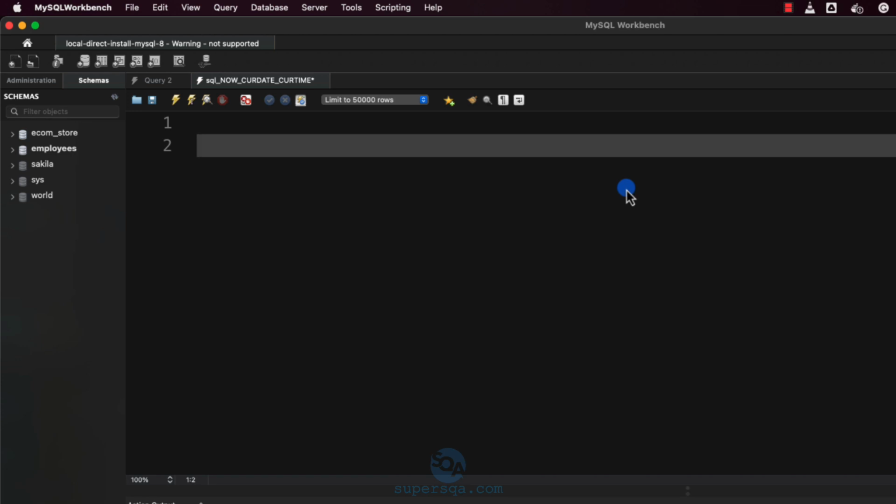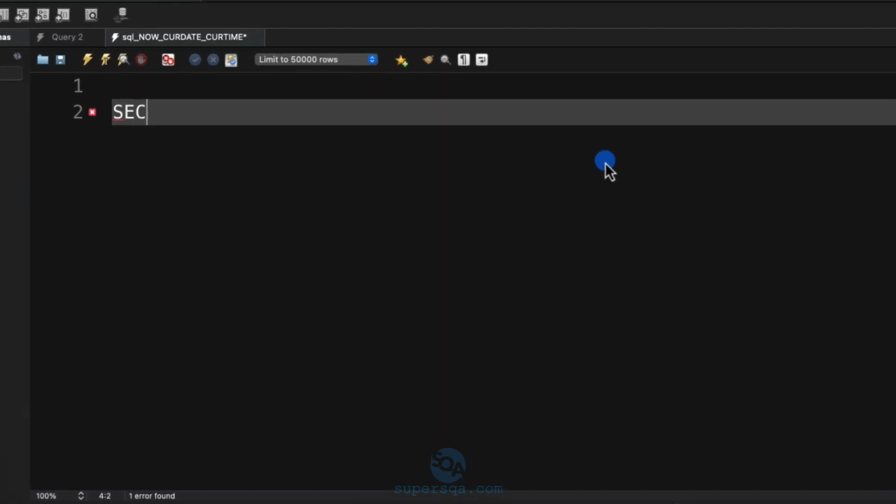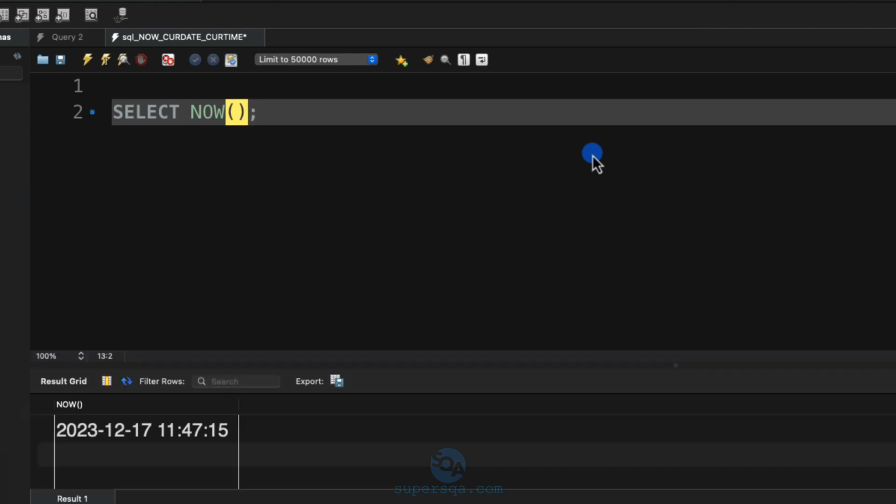In this case, it's running on our machine, but almost all the time it will be running on a remote machine, some kind of hardware, right? And you want to know what the time zone is, or what the time is on that machine, and you can just simply do select now. If you just call the now function, that will just give you the timestamp. Okay, 2023 December 17. So that will give you a full timestamp, the date and the time.